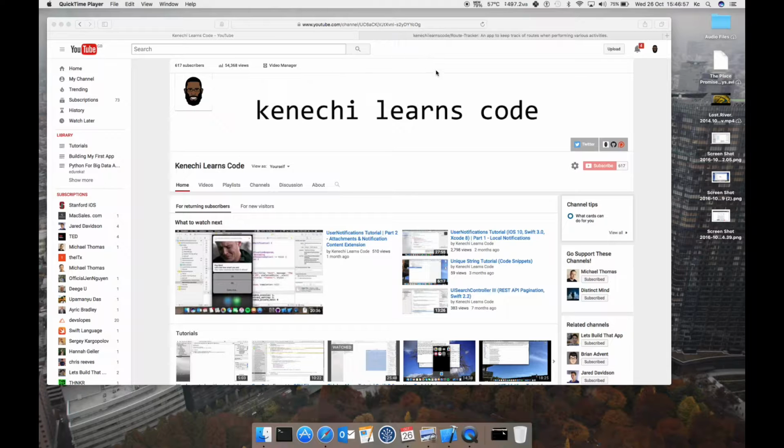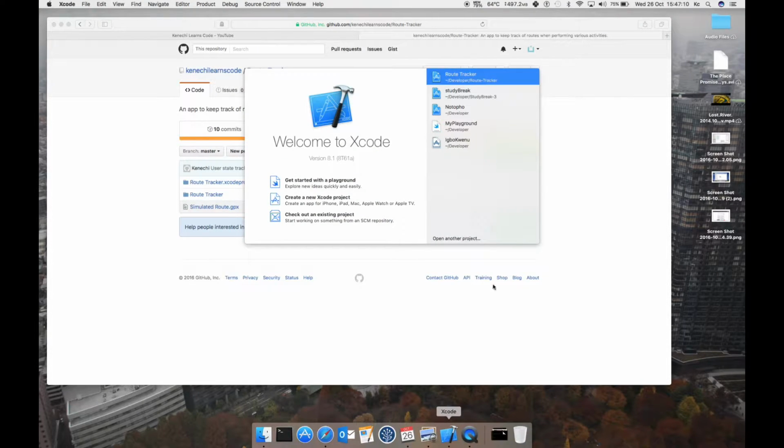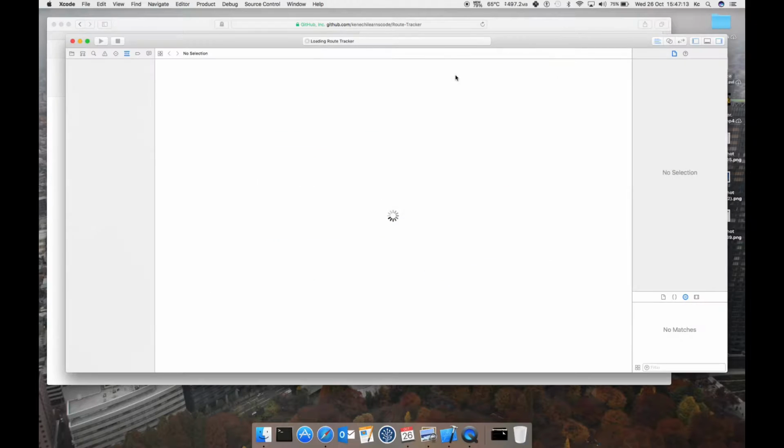Okay, so the first thing we need to do is head over to my GitHub page, to the page of the project, and go ahead and download it. I've already got it on my laptop, so obviously I don't need to do that. And once you've got it downloaded, fire up Xcode, and we are going to open up Root Tracker.